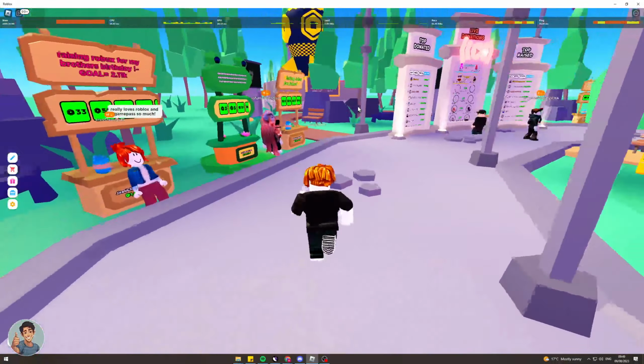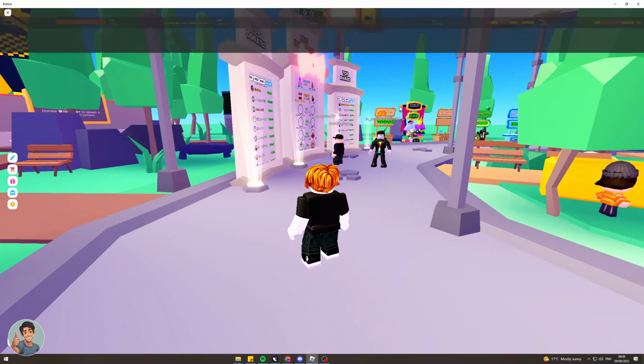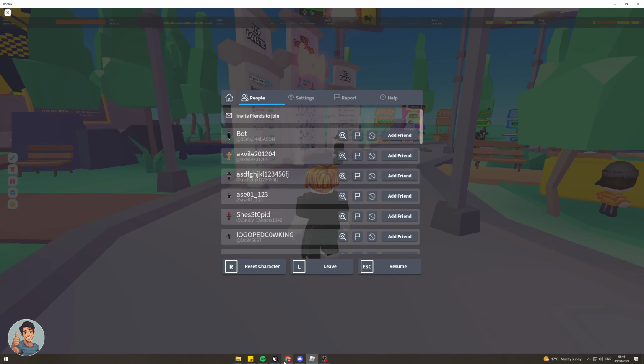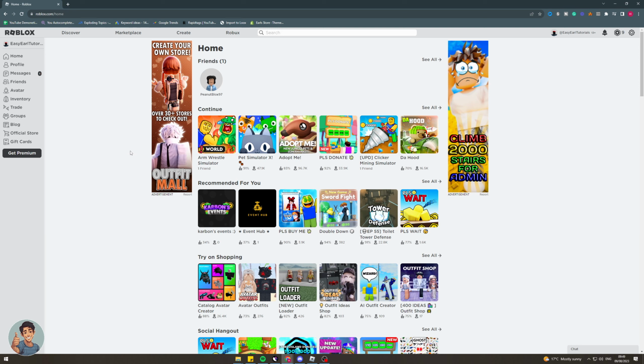So the first thing we actually need to do is come out of Roblox here, and go to the Roblox website. So I'm going to open up Google Chrome. You can open up whatever browser you want, but Google Chrome is the best for me. And then you can go to the Roblox website, which is roblox.com.